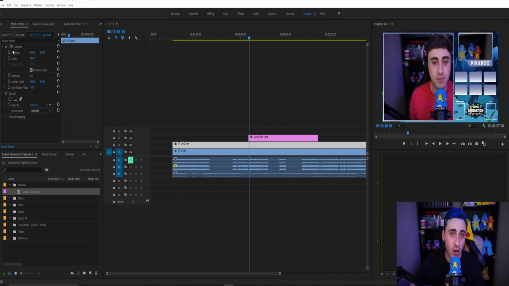This is where you could do all of your motion, your positioning, your scale, your rotation, your anchor points. You can create a bunch of really cool things in this effect control panel. So basically what we're going to be focusing on is motion. So this will be the position and scale of my webcam. So we're going to turn the scale down to maybe like 25. Oh, I turned my num block off for some reason.